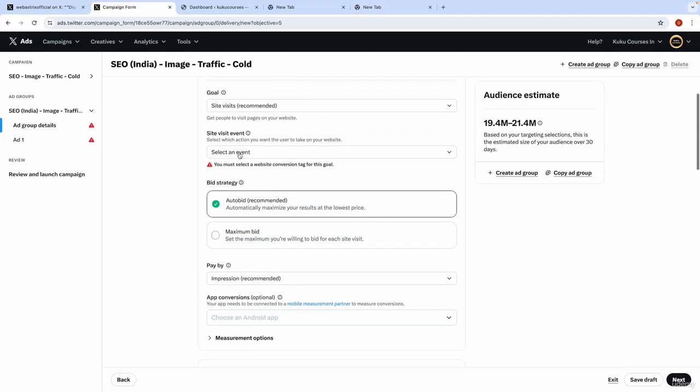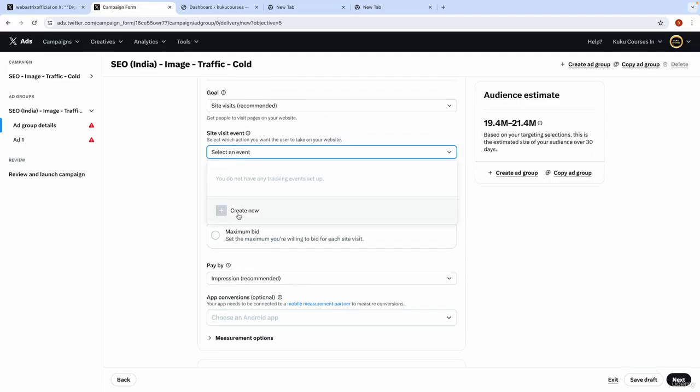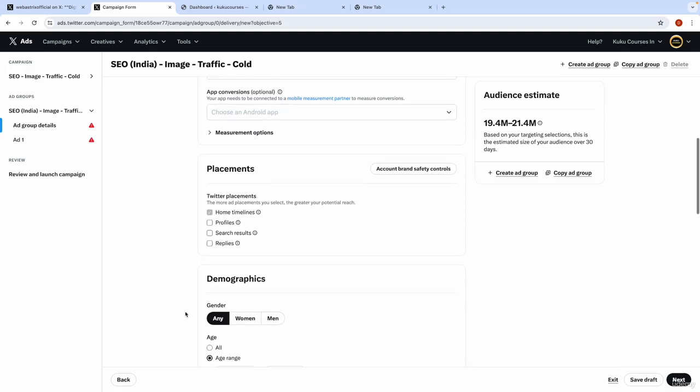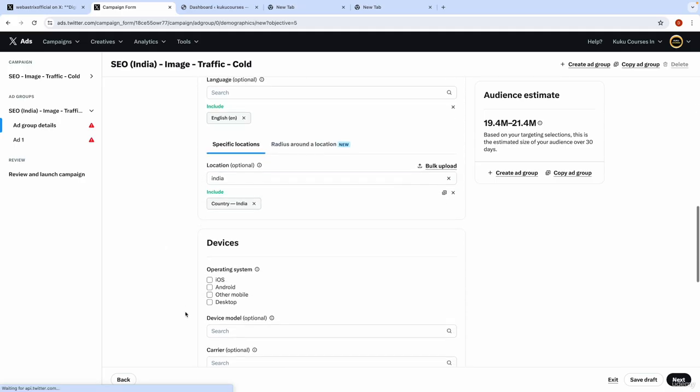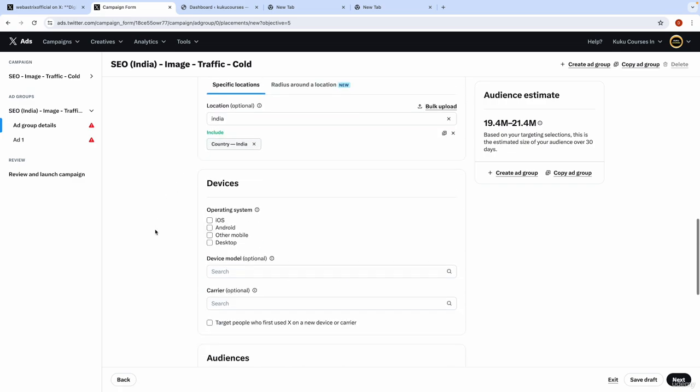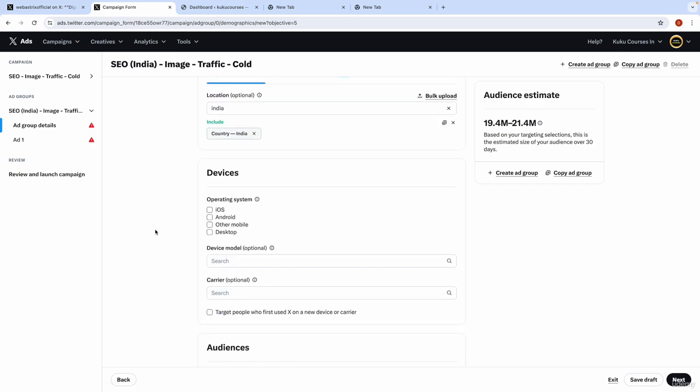And by the way, if it forces us to create an event, we can even do that. Just click on new. It will tell you to install pixels and all, but later on we are going to do all that. I hope you guys have understood the demographics based targeting.